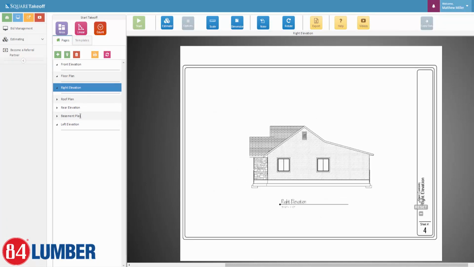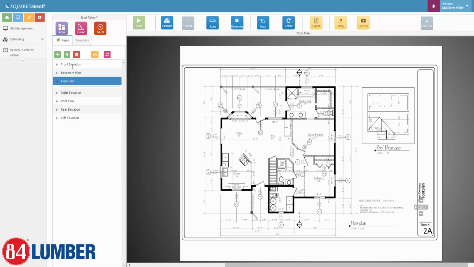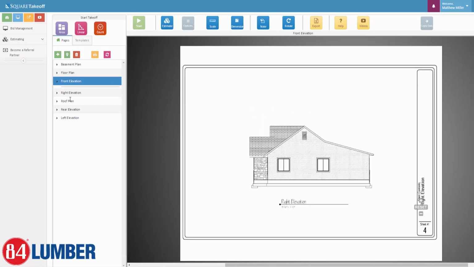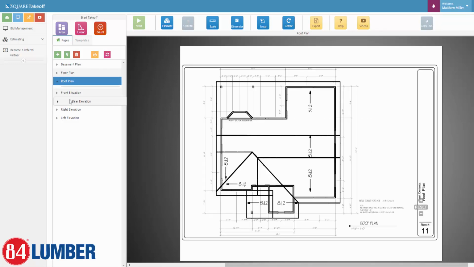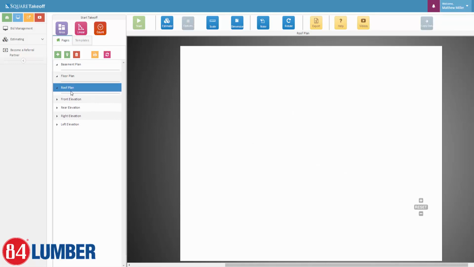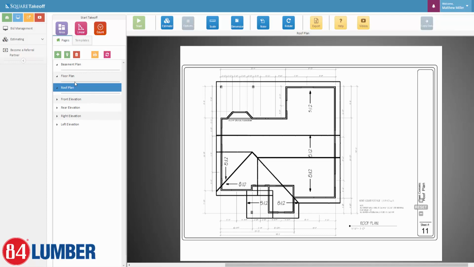Now, if I would like to rearrange these pages, for example, put the basement plan first, I simply grab and select the basement plan, drag it into location. Let's move it up here. I can then do the exact same thing with the floor plan. I can move it into place where I want it. Move the roof plan, adjust the rear elevation here, and there we go. So very quickly and easily, I can rearrange my pages as need be.